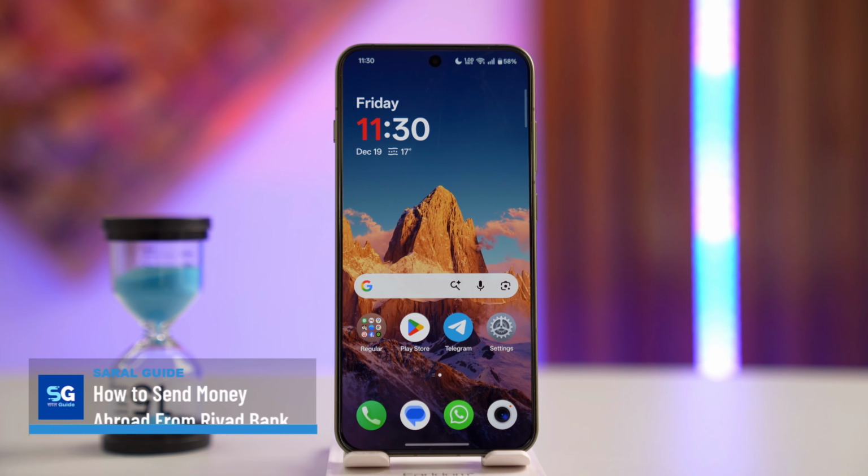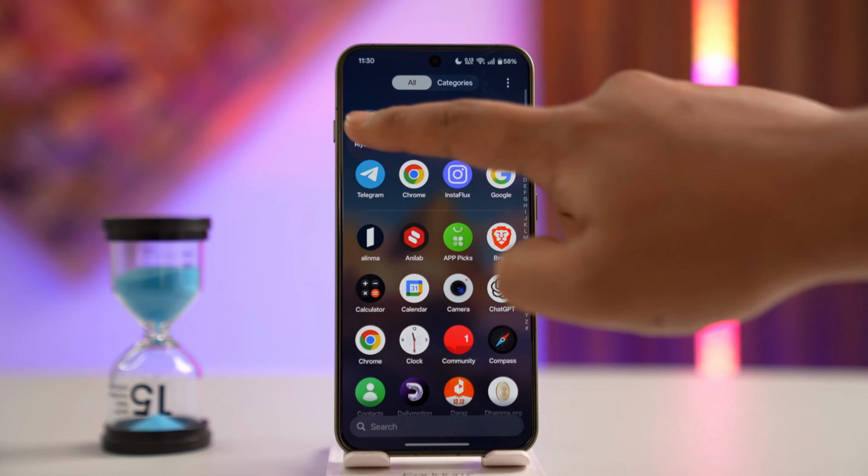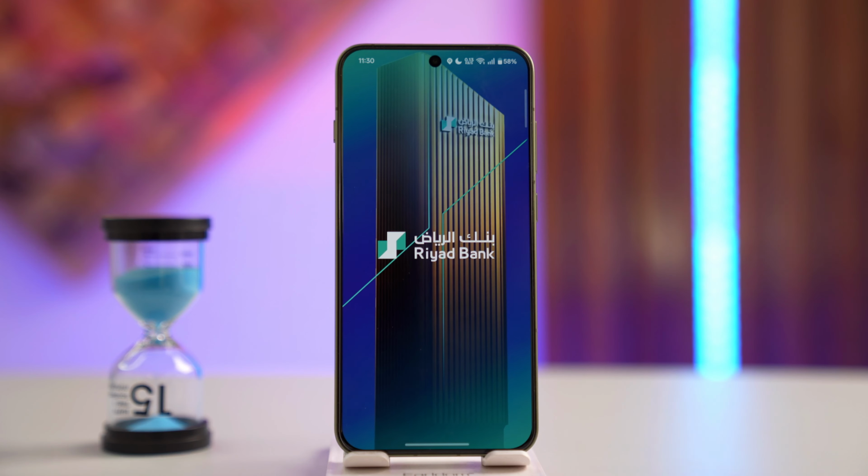How to send money abroad from Riyad Bank. In order to send money abroad from Riyad Bank, it is fairly simple for us to do so. All you have to do is launch the Riyad Bank mobile banking application on your device.